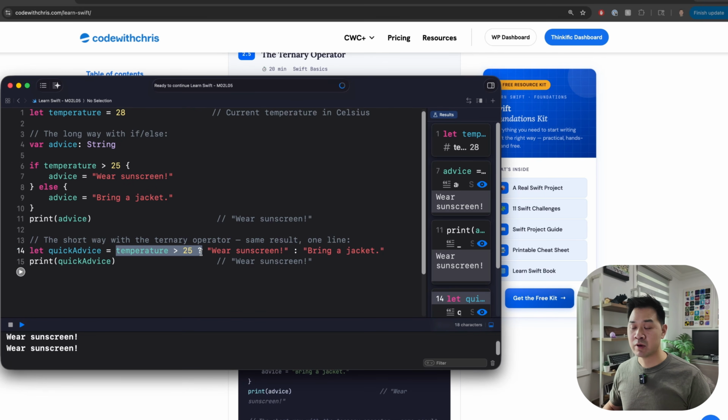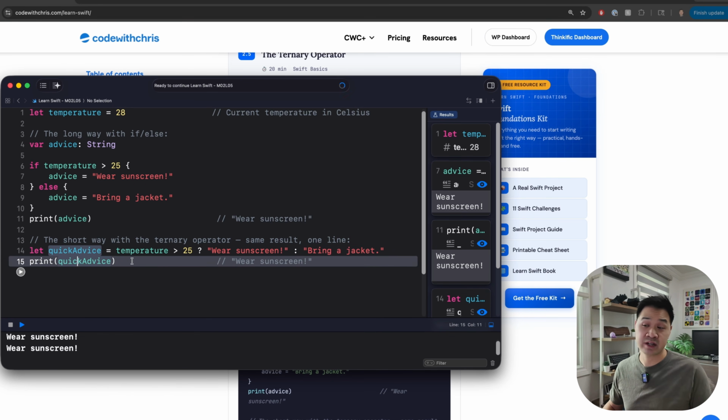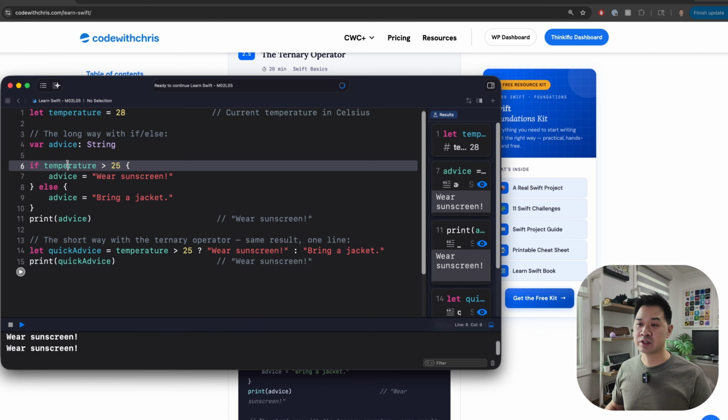So it asks a question. This is the condition. If it is true, then this value gets used and it gets assigned to quick advice. Colon separates the true result with the false result. So if this condition is false, then it's going to say bring a jacket and it's going to assign that to quick advice. And then finally, this line just prints it out. So pretty straightforward, right?